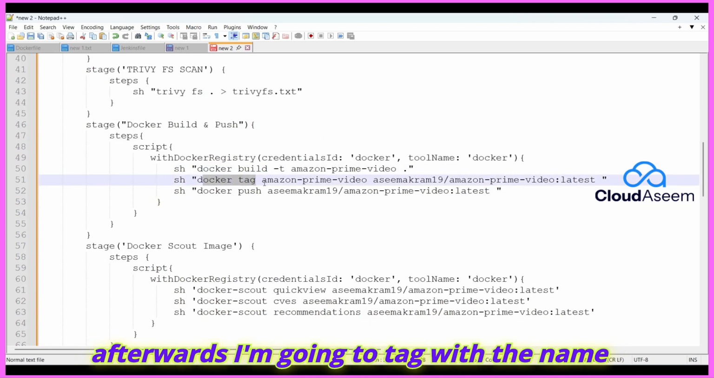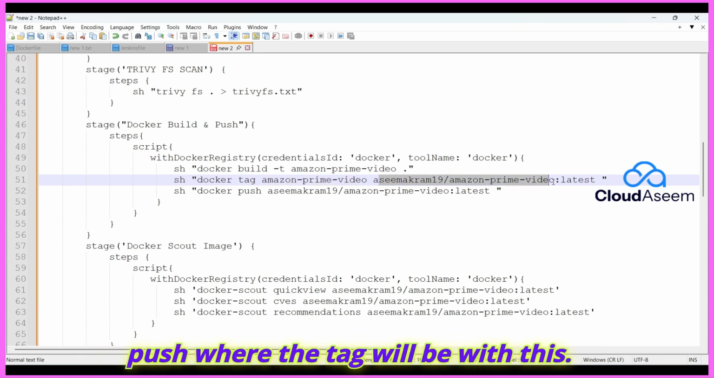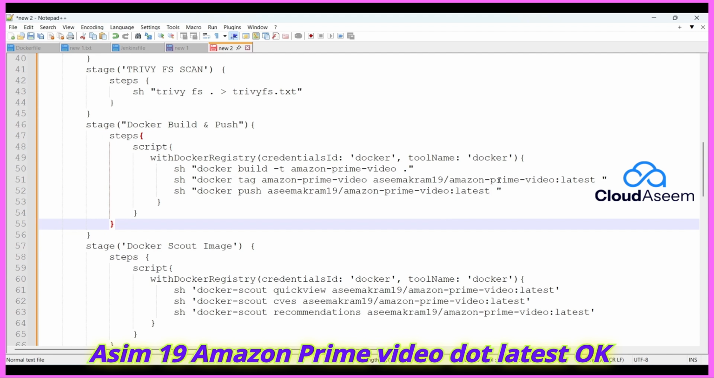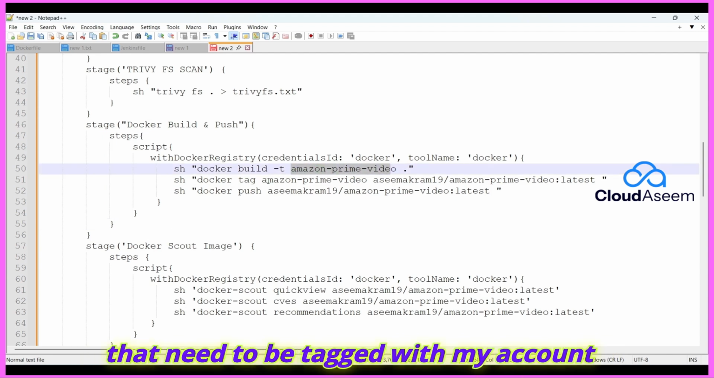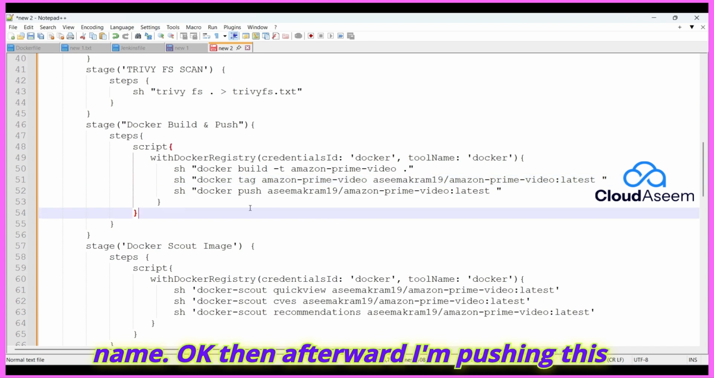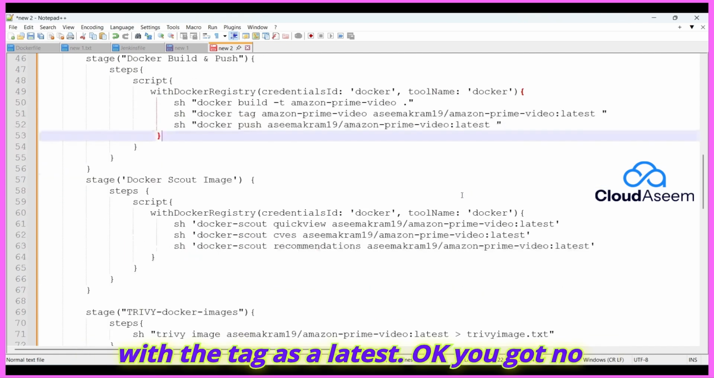Then afterwards I'm going to tag it with the name Amazon Prime Video, and it's going to push where the tag will be asim19/amazon-prime-video:latest. This name, whatever I give, needs to be tagged with my account name. Then afterwards I'm pushing this into my registry, that means my account, with the tag latest. You got my point.